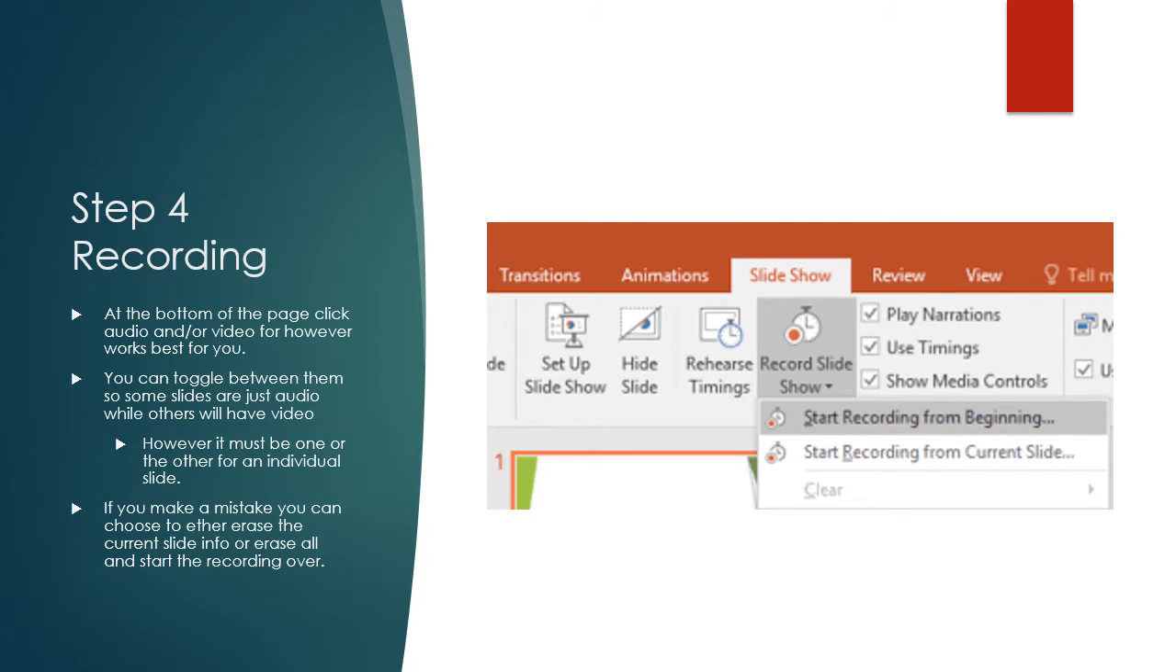Step four is the recording. At the bottom of the page, you will see either audio and or video, whichever would work best for you. If you choose to do audio, you could switch over to video at any time. However, you can only choose one per slide. So if you start off the slide with audio, you have to finish that slide with audio. If you start that slide off with video, you need to continue that slide with video.